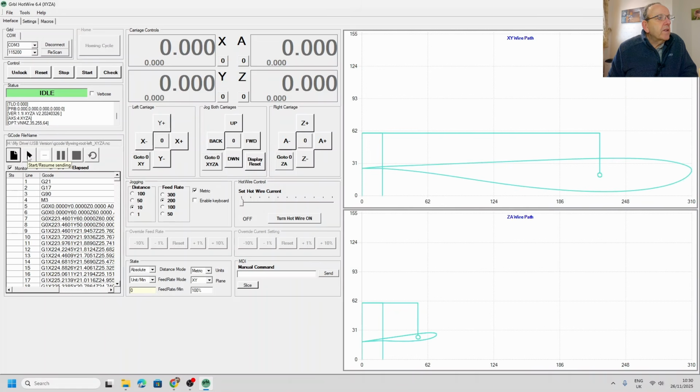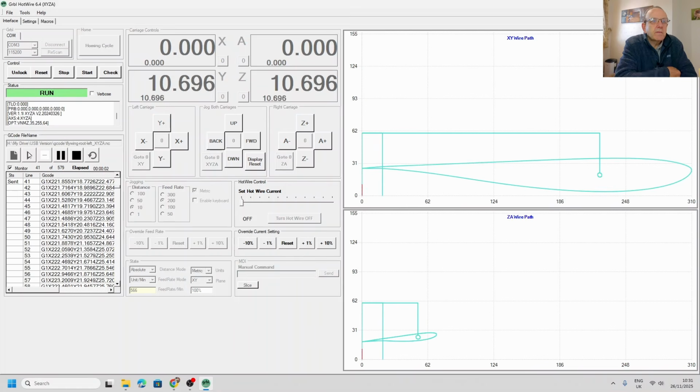So right, let's have a go. Yeah, so if you just set it to run, you can see it follows the path, going over in red. And I haven't got any hot wire, so the hot wire side of things hasn't changed at all. So I hope you find that useful, guys.